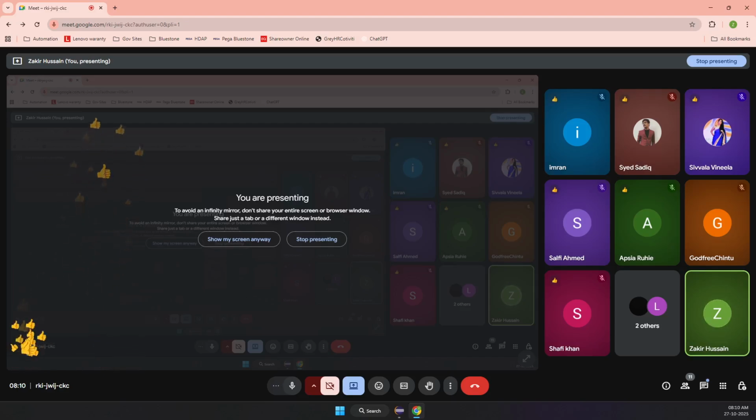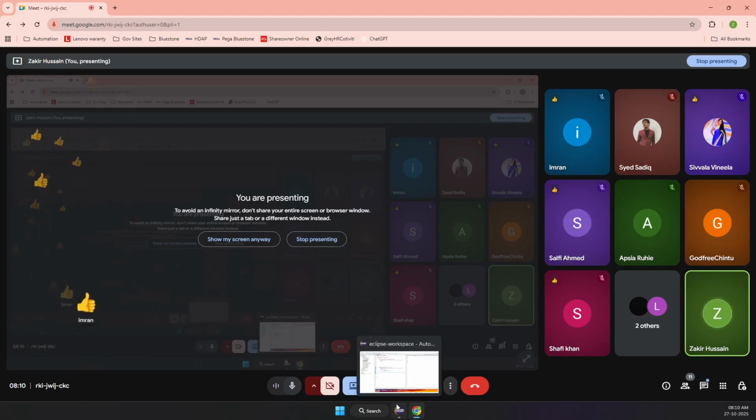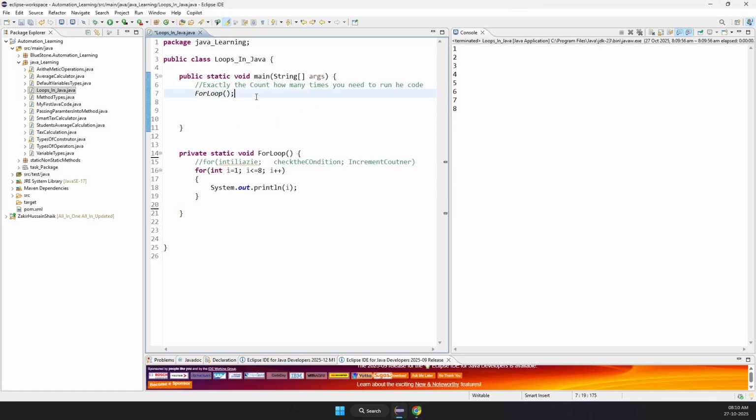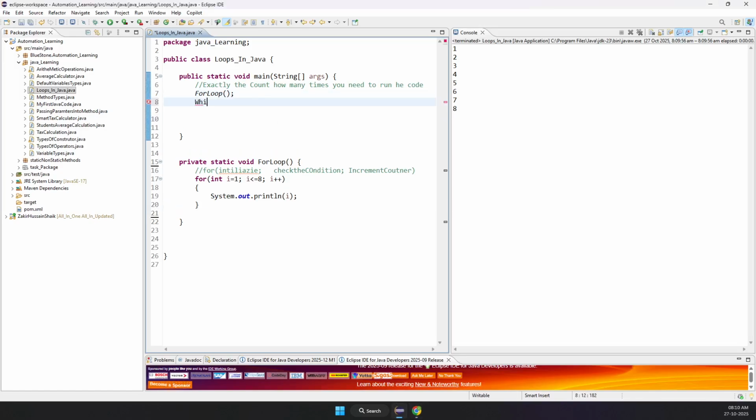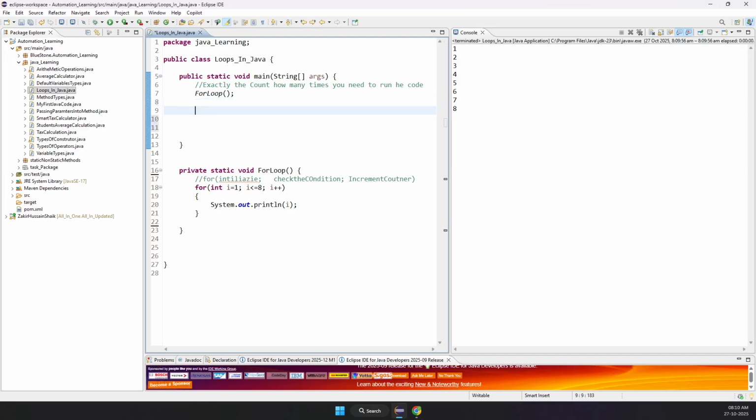Awesome, guys. Now let me do one thing in the same question. Let me add a while loop. We have another loop called the while loop. So Zakir, anyhow, I have this for loop, right? Why again do I need to use this while loop?